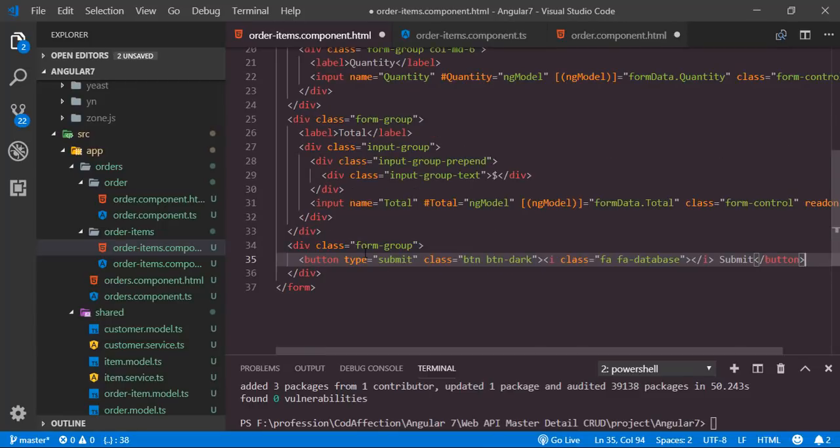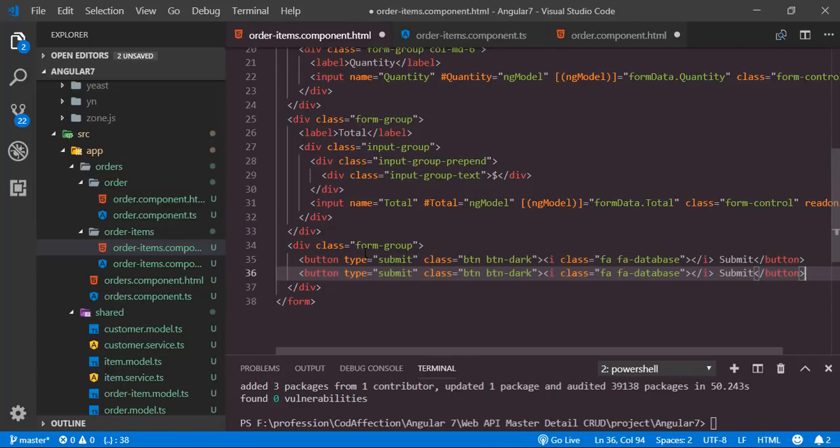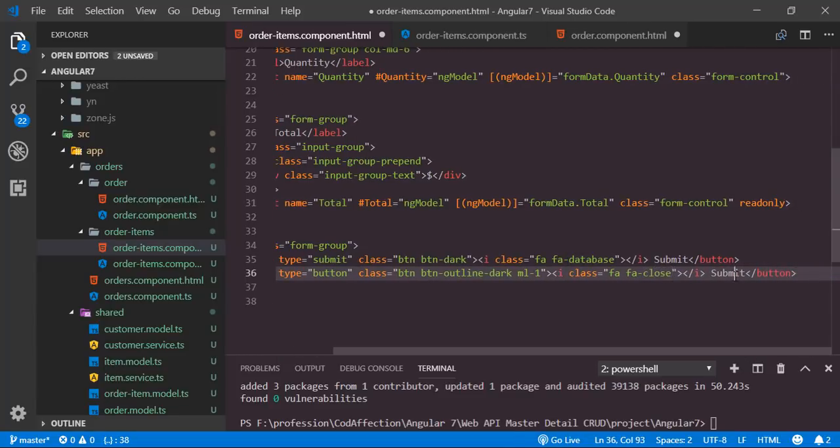Along with this button, we need one more button to close the pop-up dialog. So I will copy this and paste it below that. This button type will be button. And I want to change this button class here, btn-outline-dark. Since we have two buttons side by side, I want to add a small left margin to this second button here. So we can add this Bootstrap class here, ml-1. Also, I will use a different Font Awesome icon. I want to change this button text also. Instead of submit, we have close.